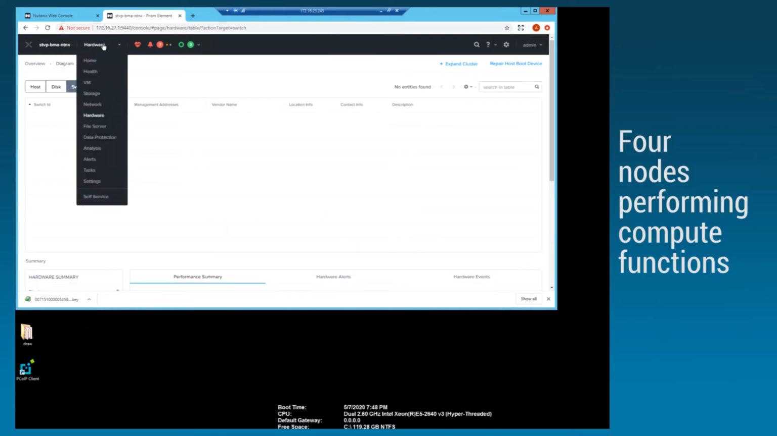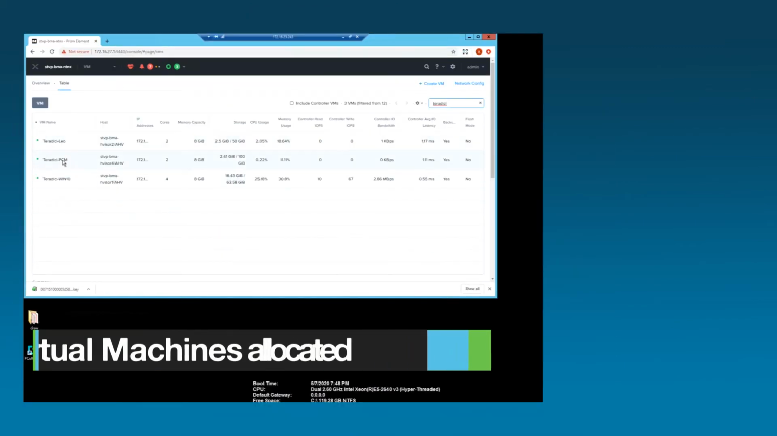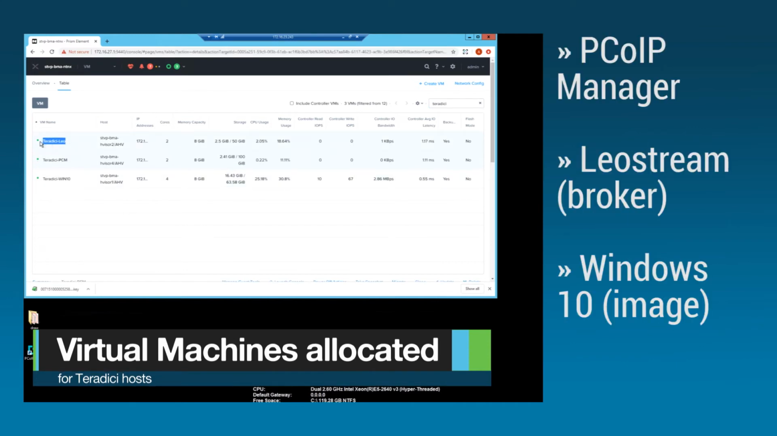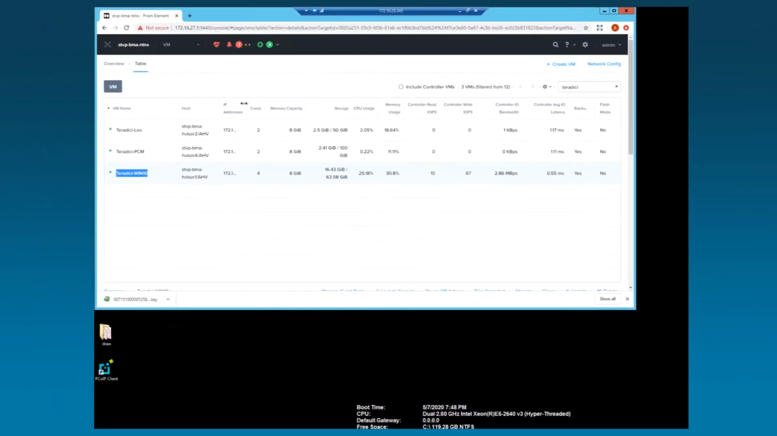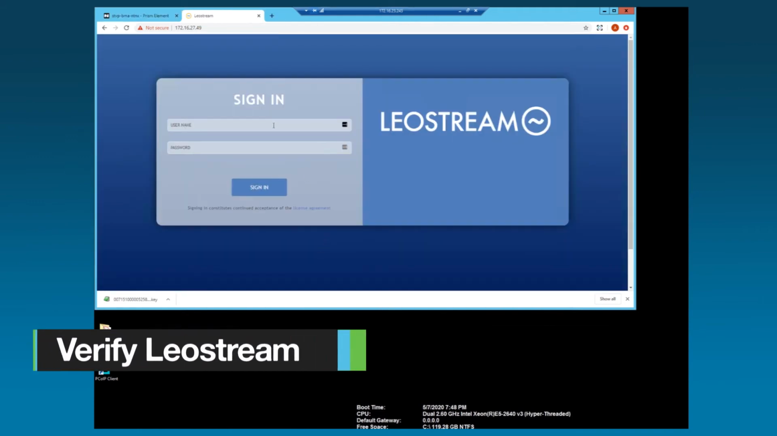Here are the virtual machines that we've allocated to the Teradici host. The first host will be the PCoIP manager, then the Leostream broker, and the Windows 10 VM that we're going to use as our image for our virtual machines. These are the 3 hosts that we have in our environment, in addition to the Active Directory virtual machine to provide user authentication.